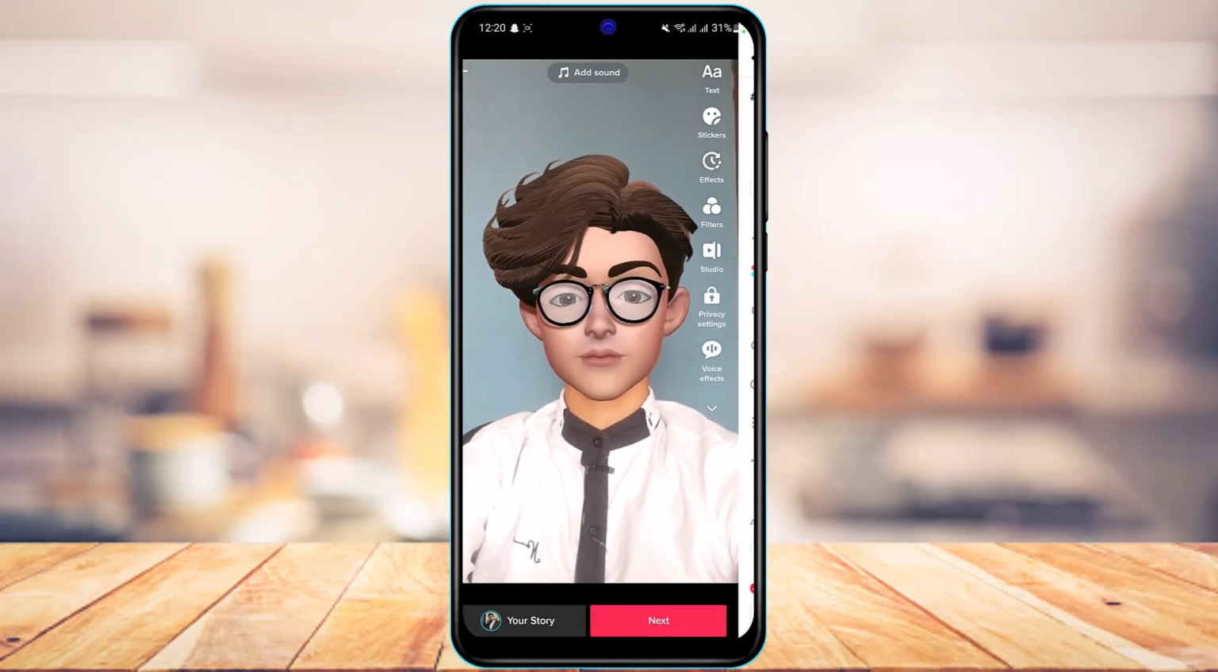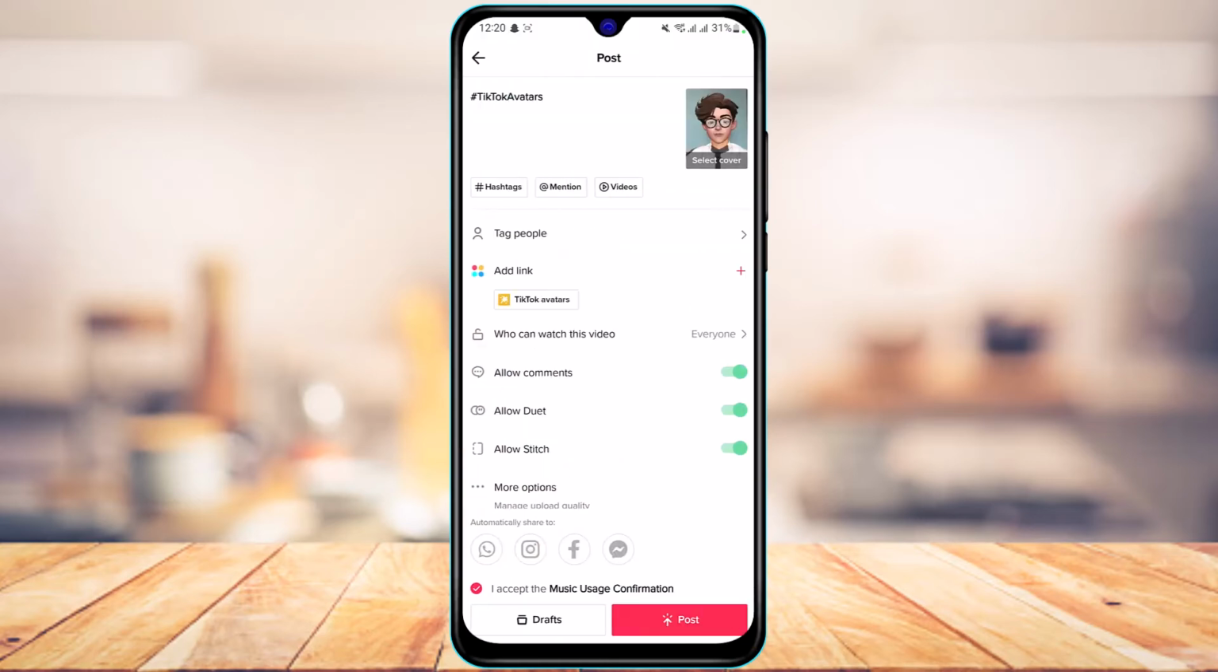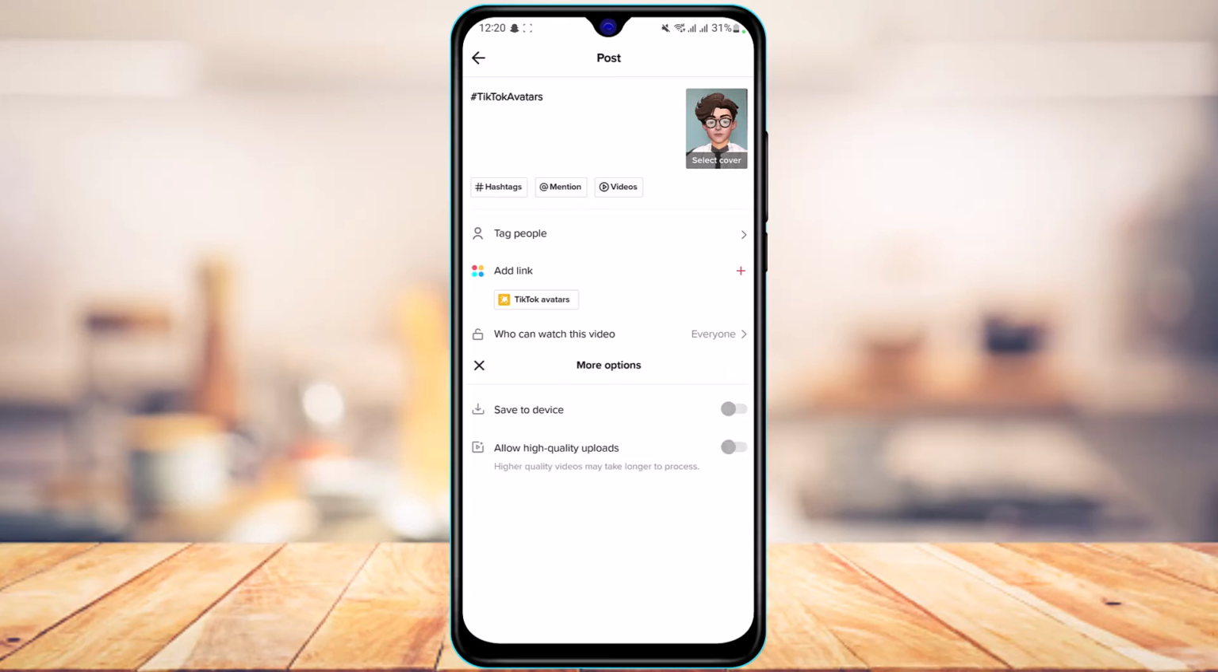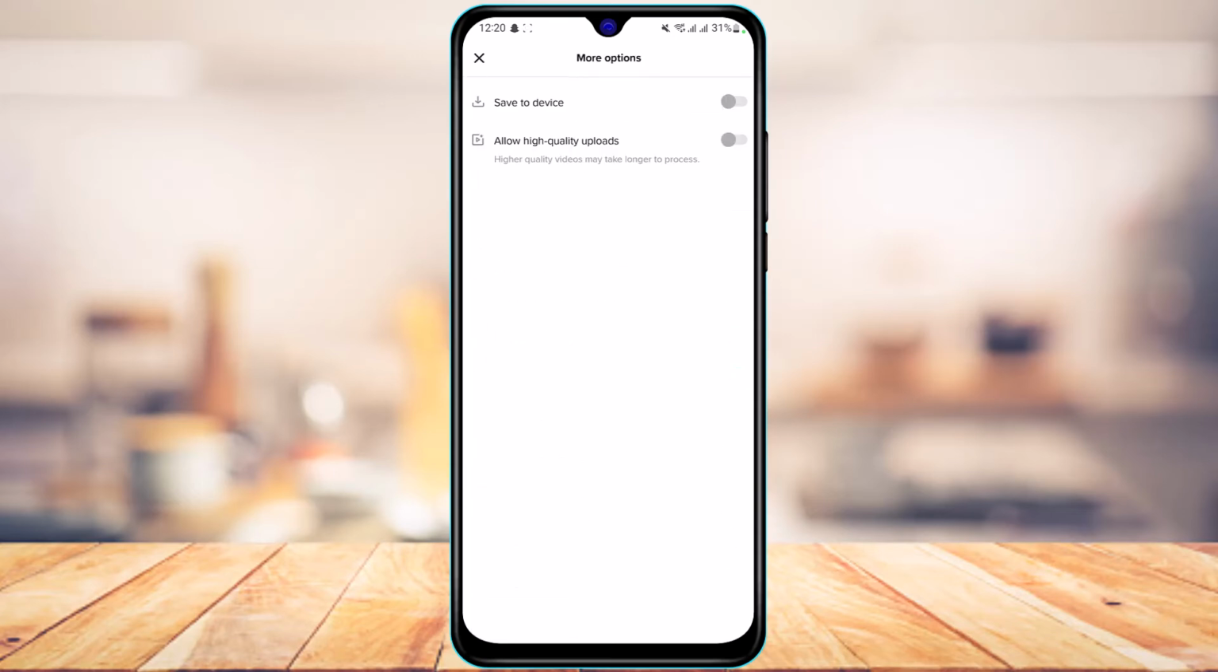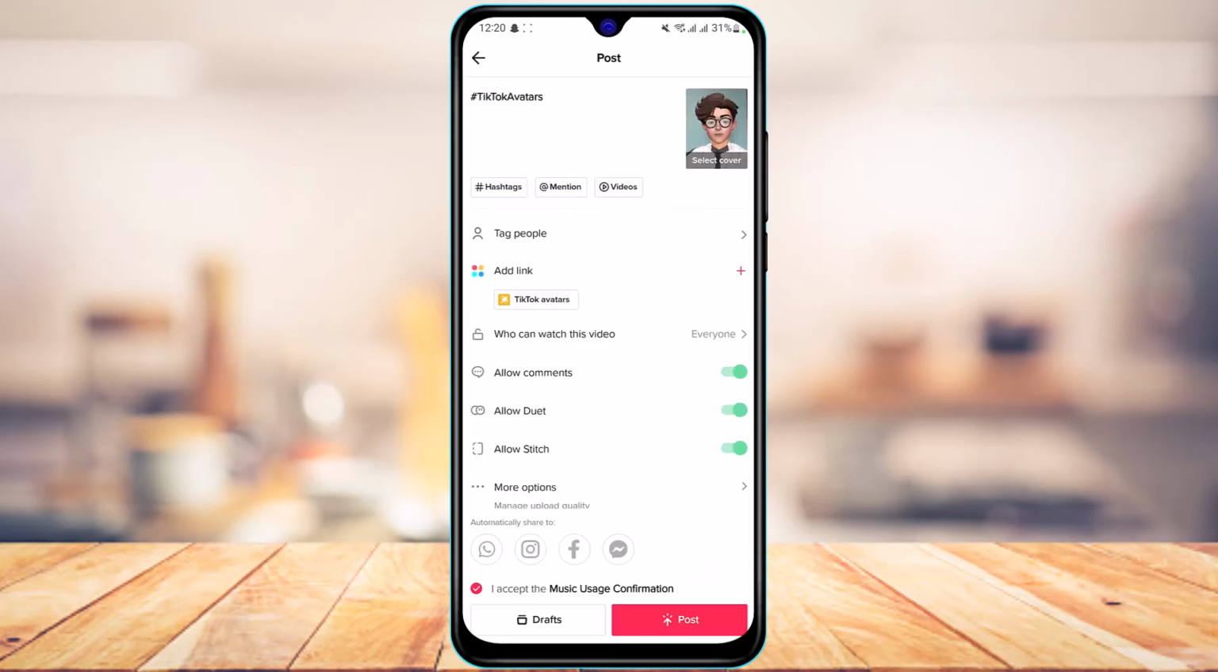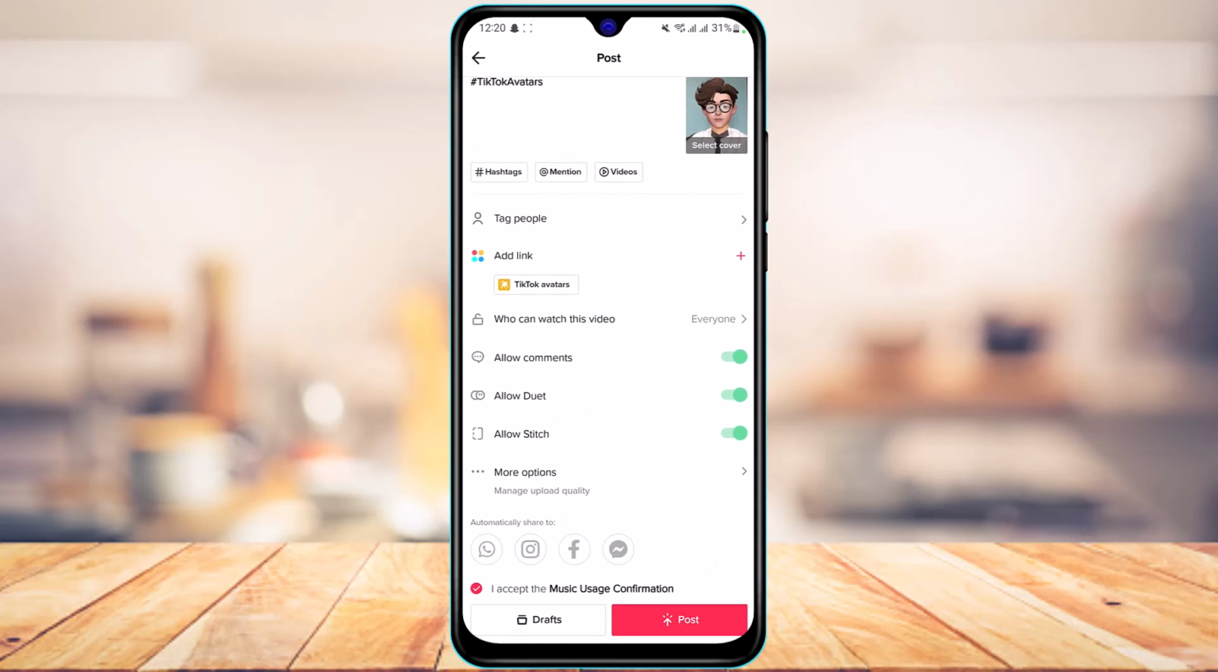As you tap on the next button, you'll be taken to a new page where you could customize the description. You can add people, you could add a link, you could set who could watch this video, and more options such as uploading high quality uploads and so on. And you could come back and tap on the post button right at the bottom of the screen in order to post it as well.